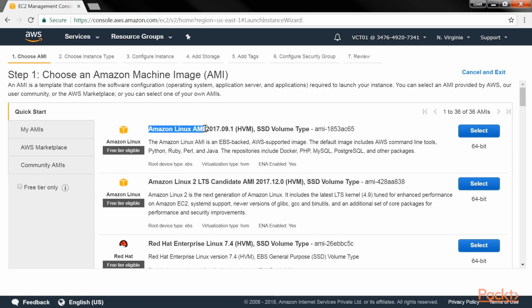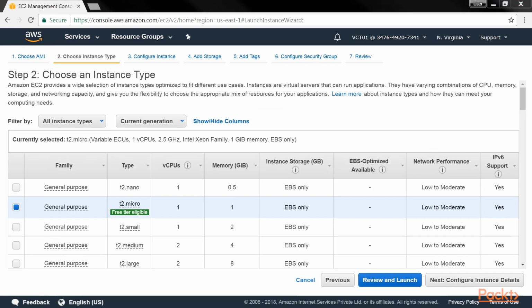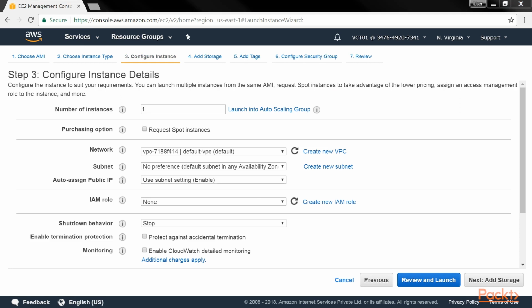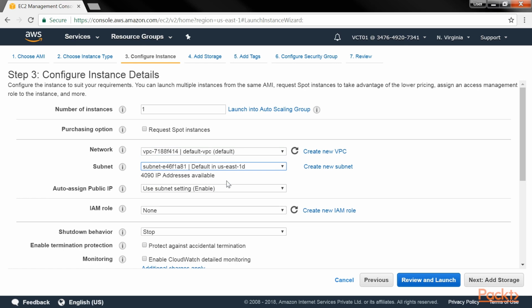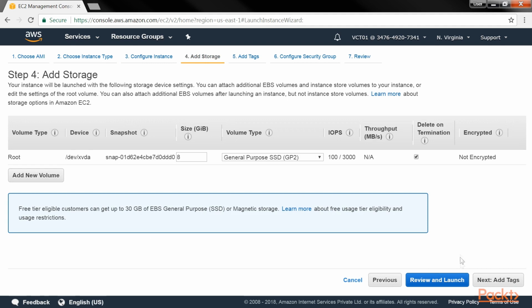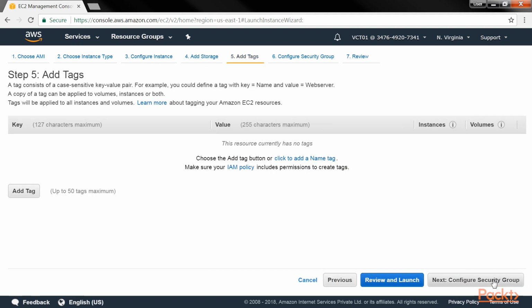Here we need to select Amazon Linux AMI and keep the instance type as T2.micro. Then click on Next, Configure Instance Details button. In the Configure Instance Details section, select the default VPC and subnet to launch the instance. Once the changes are made, click on Next, Add Storage. In the Add Storage page, we will keep the default settings and click on Next, Add Tags button.